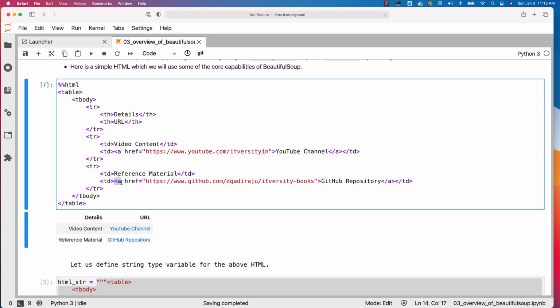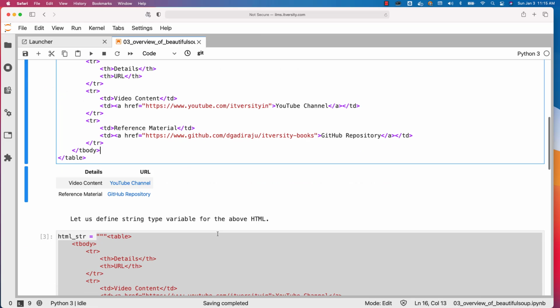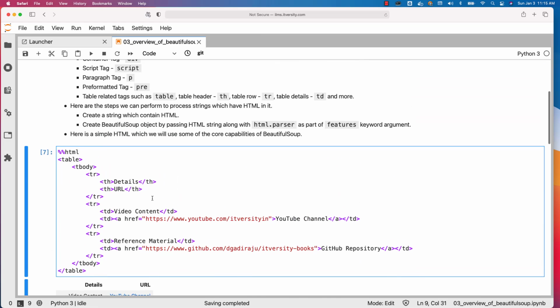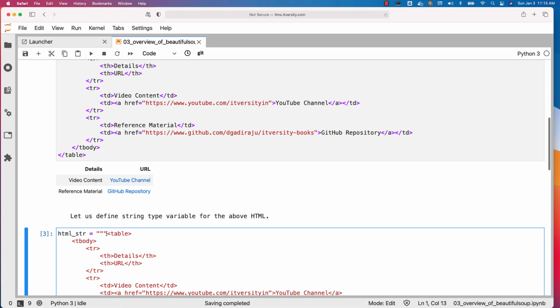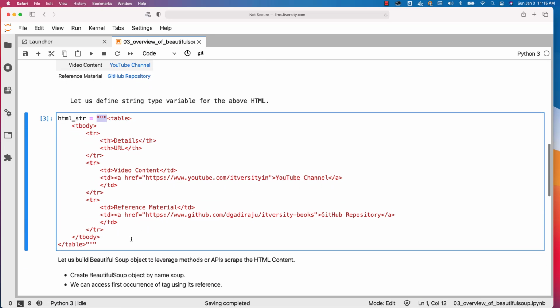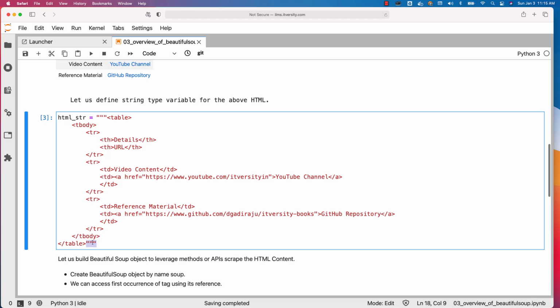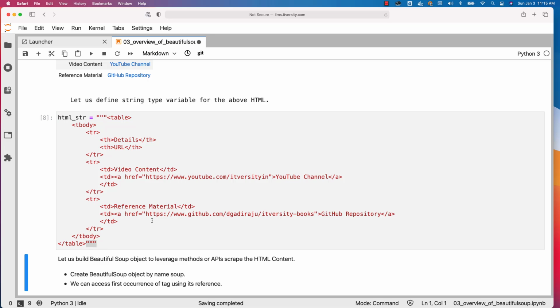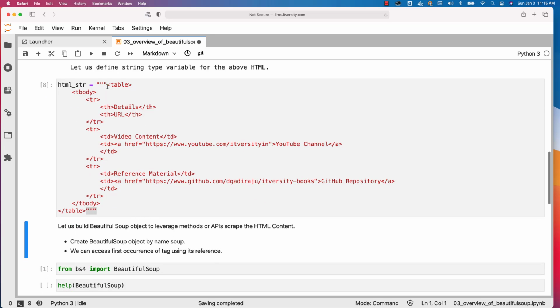So these are some of the tags which we have used to build this simple HTML, and you can see the output here. We can pass this entire HTML into a string. You can place it in triple quotes like this because we wanted to place it in a multi-line string. That's why we have used triple quotes here to enclose this string, and you can see the HTML_str, which is of type string here, which contains this string.